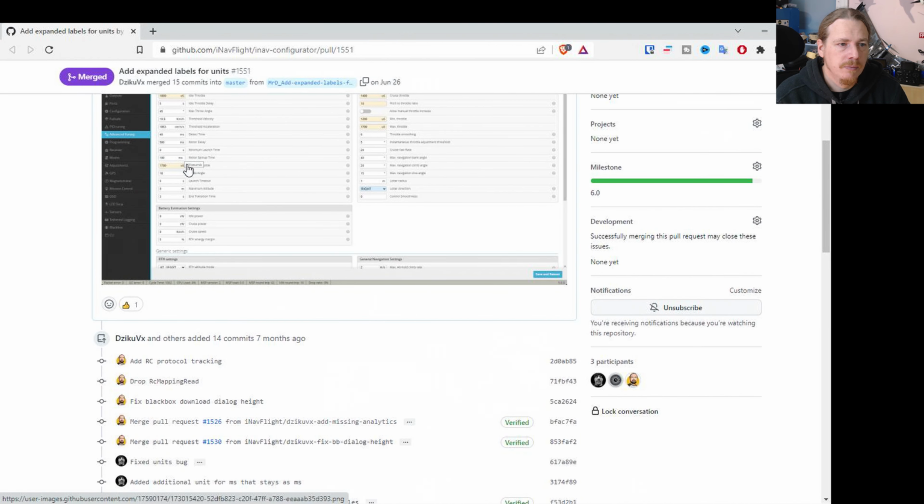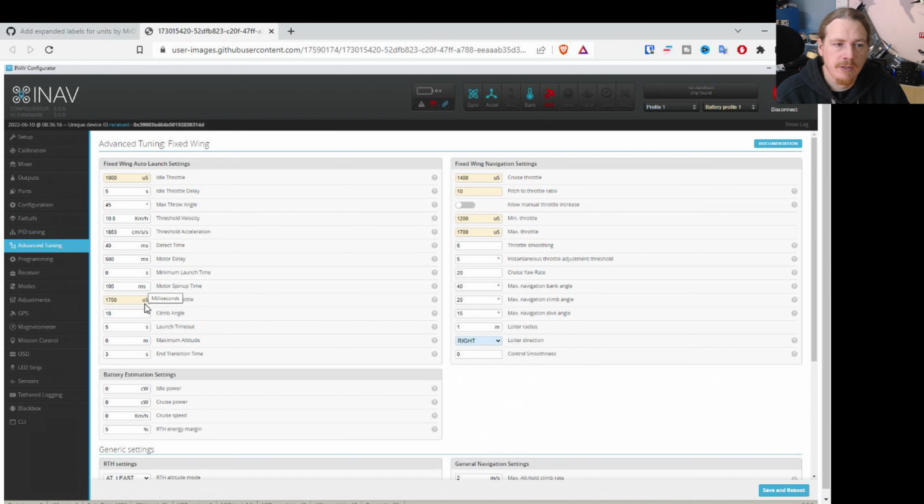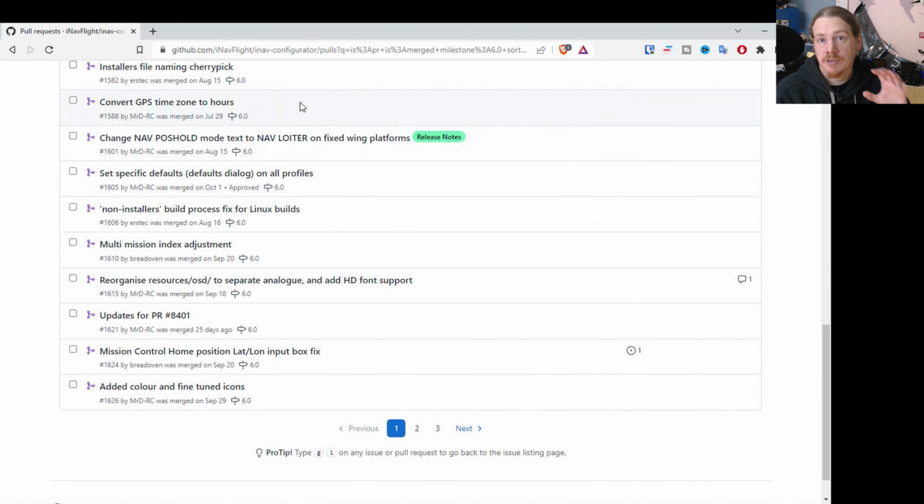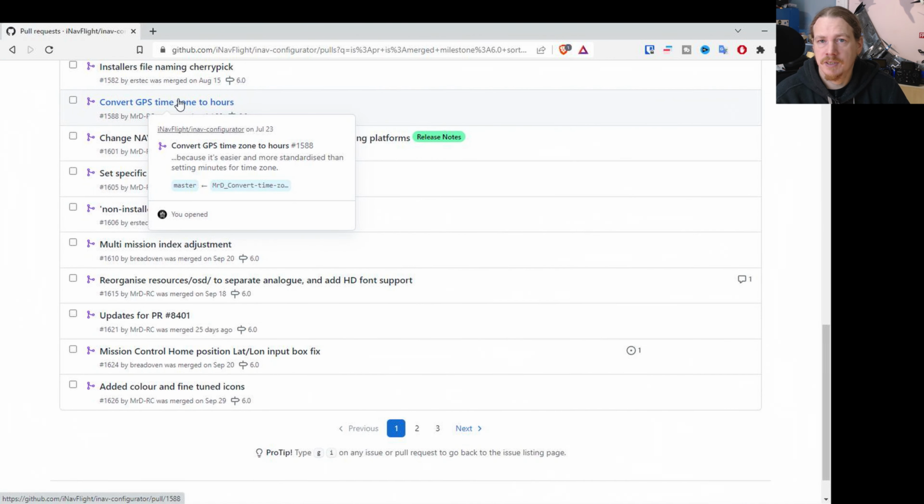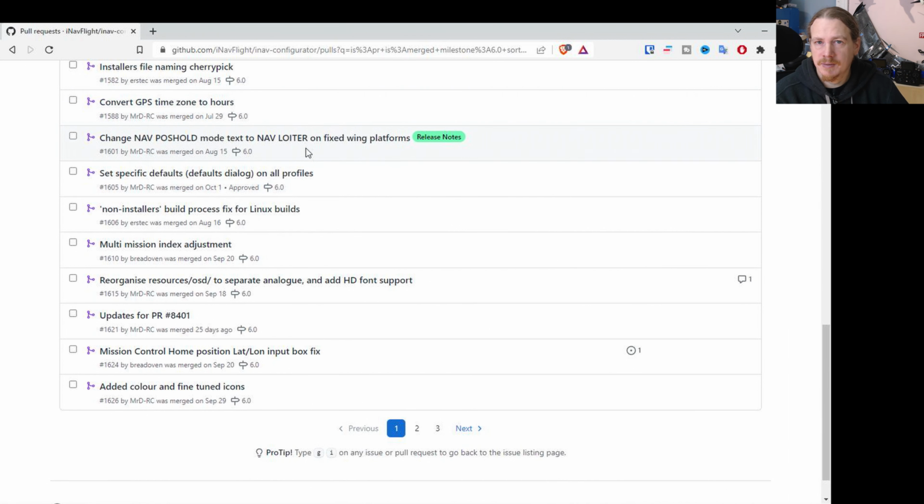So if you hover over the unit, it will pop up a little label giving a full detail of what the units are. The time zone offset has been converted to hours in the GPS rather than having to use minutes. Now this next one is to fix a bit of confusion.